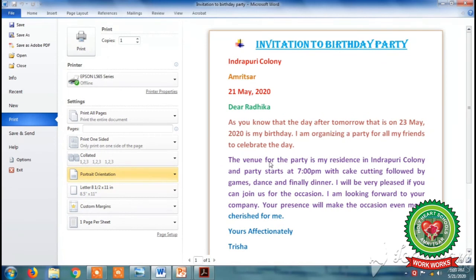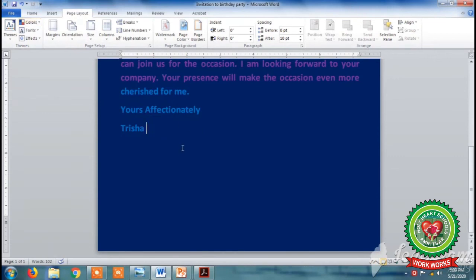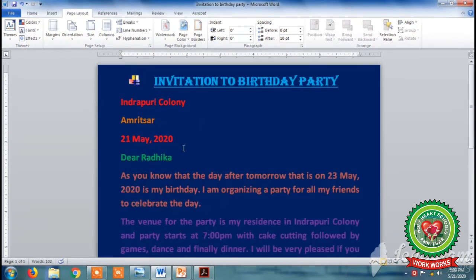After doing all these changes, click on Save button. So you can see that on the title bar, we are having the name Invitation to Birthday Party. That means our letter is saved with this name. Remember one thing, that you will get the printout of your letter only if printer is attached to your computer.